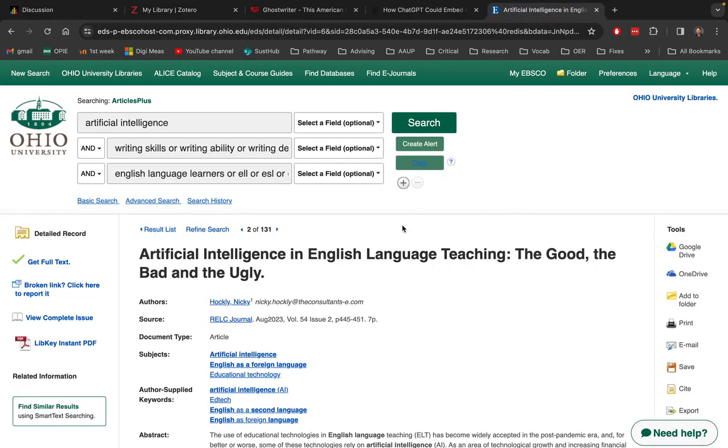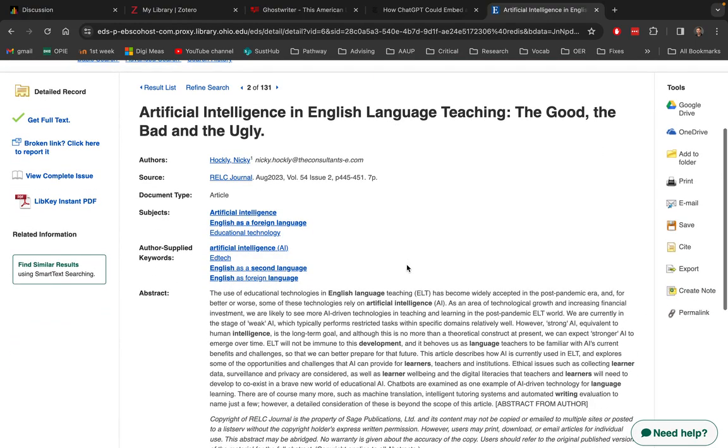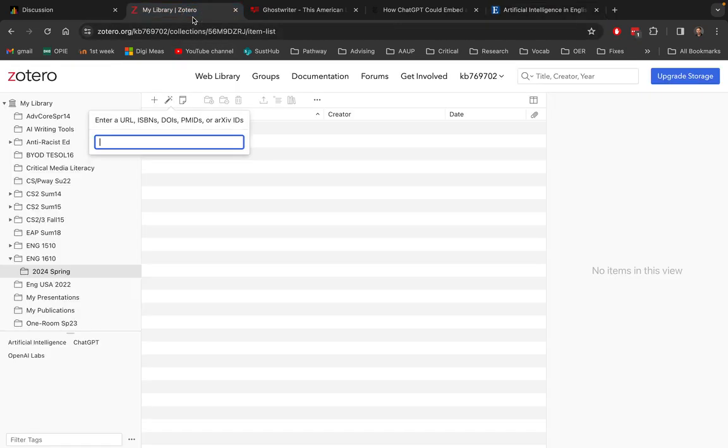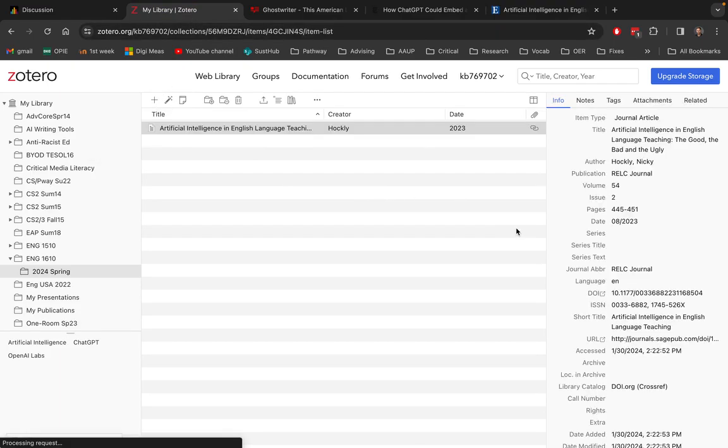So here I am in the OU Library database, and if I scroll down, I can find the DOI number right here. It's a code for each academic journal article. I copy that, I paste it in here, hit return, and bada bing, bada boom. Over on the right, now you see in the list an entry for this article.